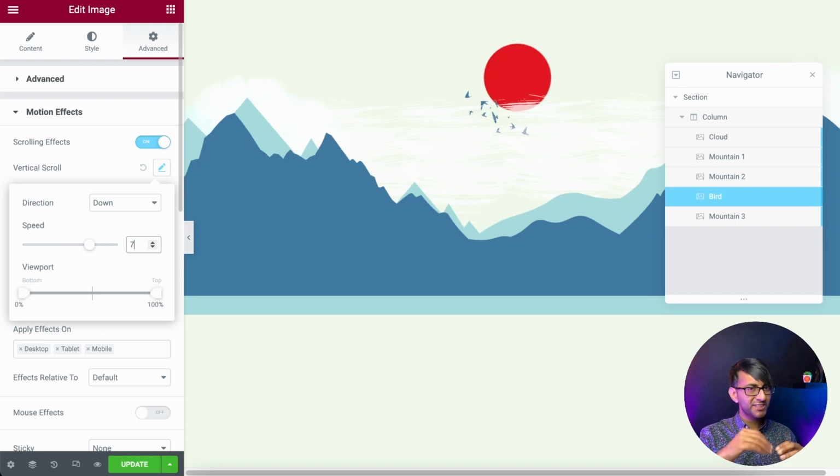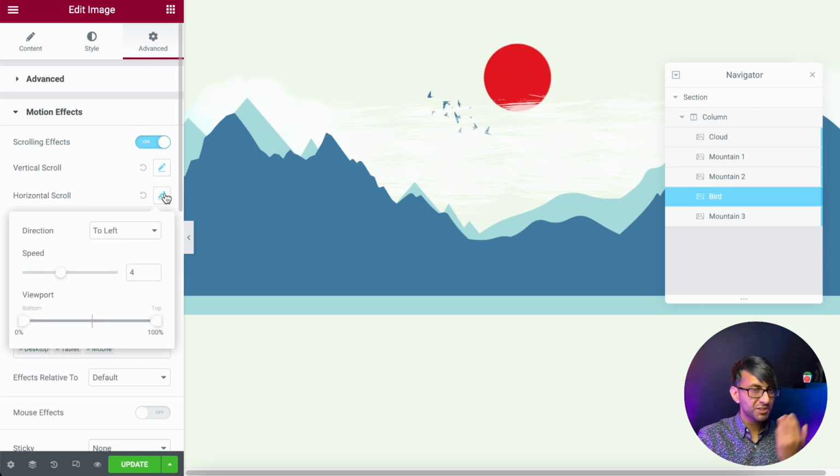So I'm kind of doing something slightly different to what I did with the mountains. You would play around to get the effect you want. I'm also going to do a horizontal effect to the left, and I'm going to leave it as 4 for now.